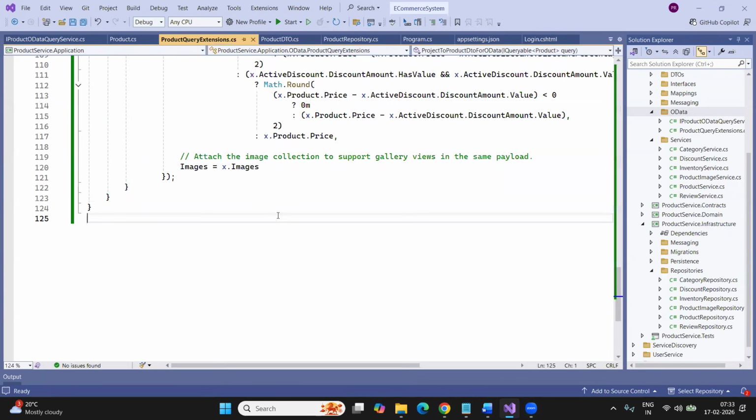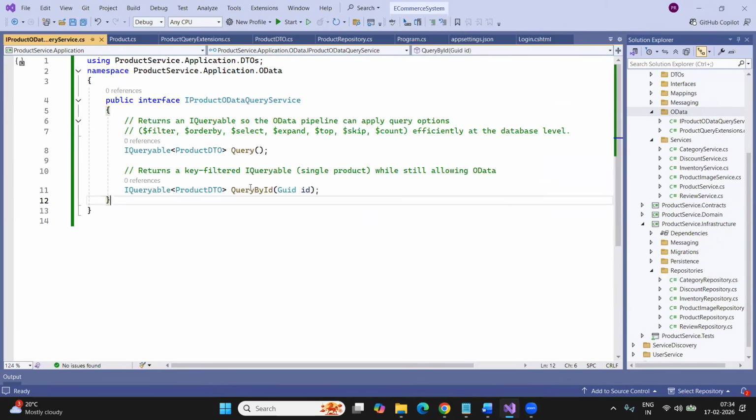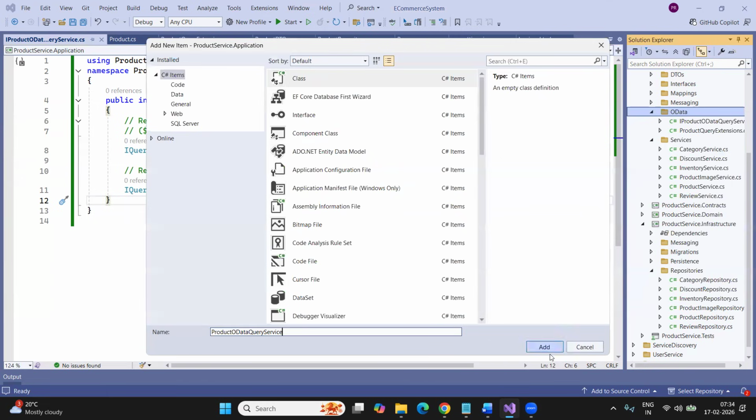This query extension method takes the responsibility of converting that query to a DTO. And then that DTO is going to be returned by these two methods. To whom will it return? It will return to the controller action method. And within the controller action method, we are going to make use of OData. So let us proceed and see how we can do this. Create this class file.